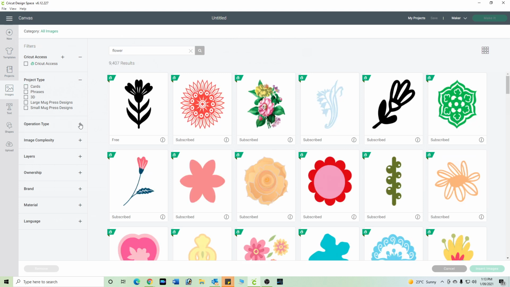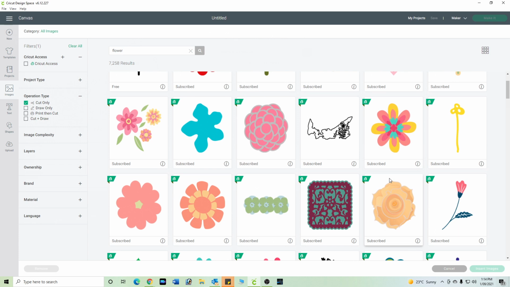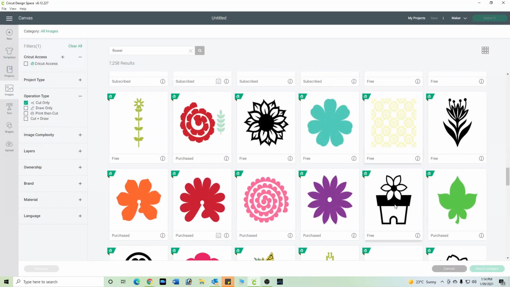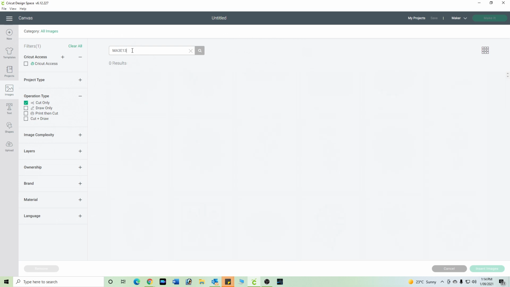You can also click on operation type. So what that means is you can make it a cut only file, or something with a draw, or a print and cut, or a cut and draw. There's so many different options, but I just want a cut only file. Now I do know which images I've already chosen for my project, but you can choose whichever ones suit you. You can also search for your image by the actual number. So say you know that the number of your image is E13, whoops, I forgot my hashtag.